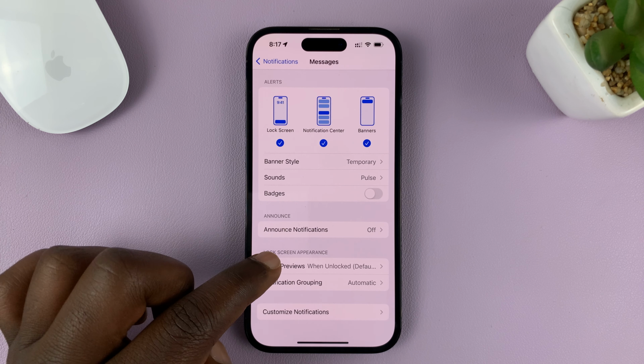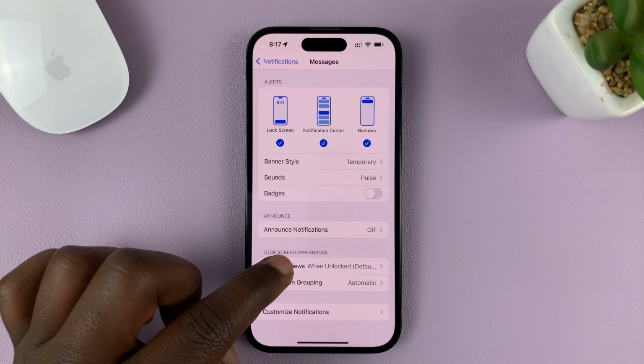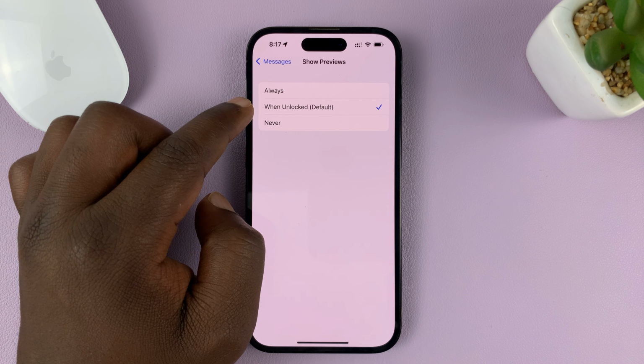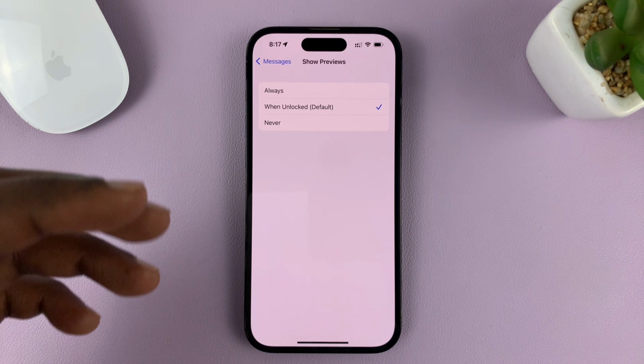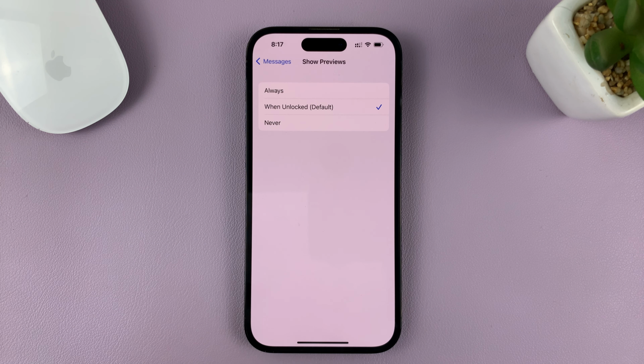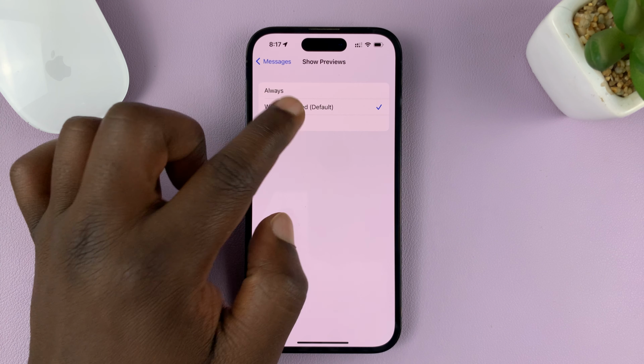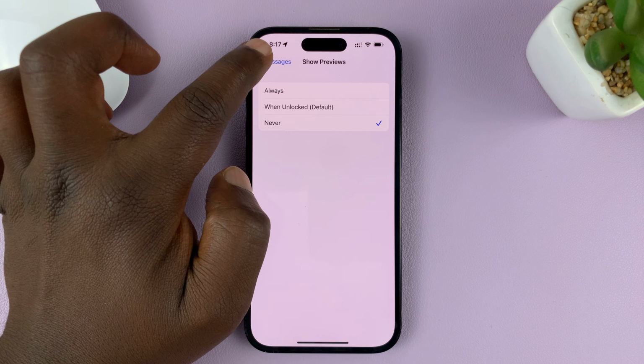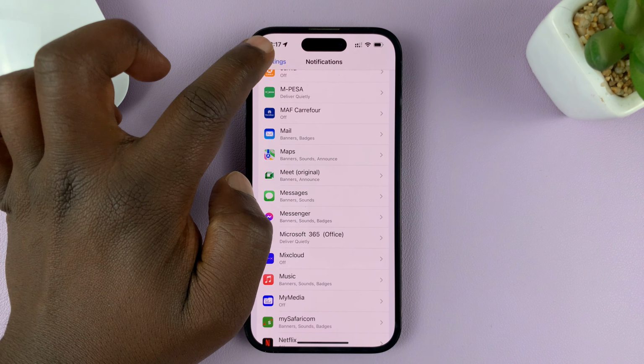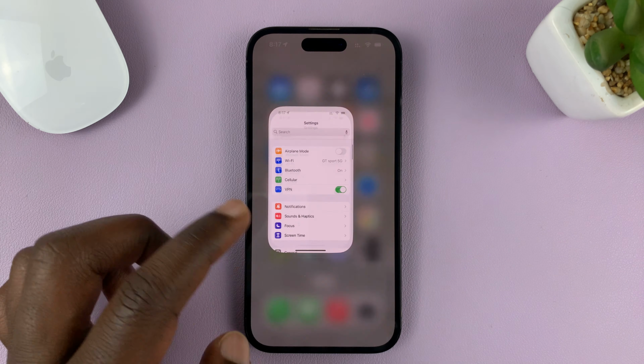So under lock screen appearance, you can see show previews. It's set to when unlocked. So as long as you're still on the lock screen, even when your phone is unlocked, it's gonna show the contents of the preview of that notification. So we want to never show. So select never, and that's going to completely hide notification previews or contents from the lock screen.